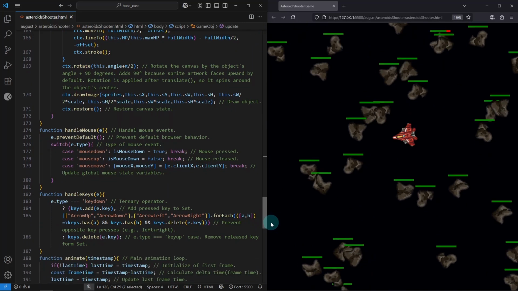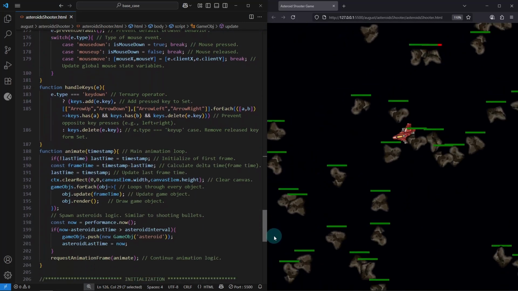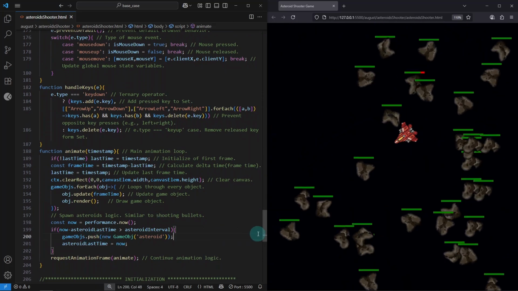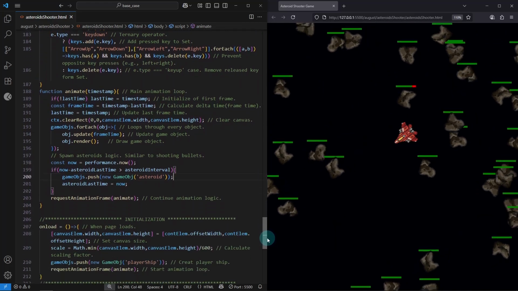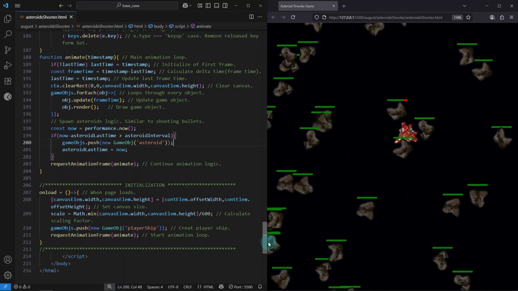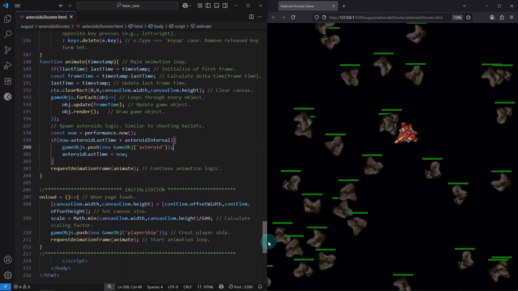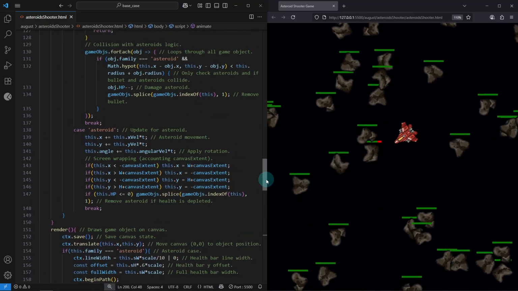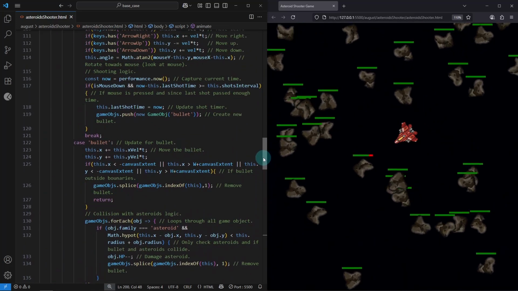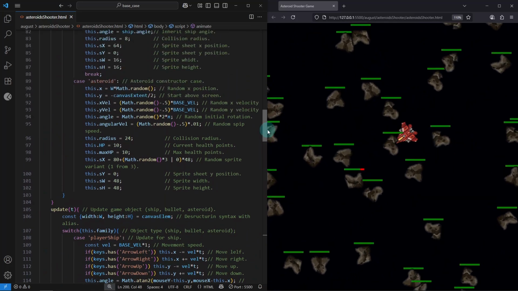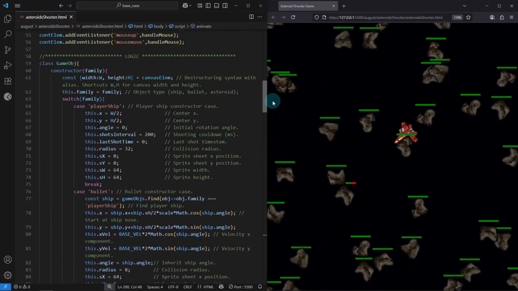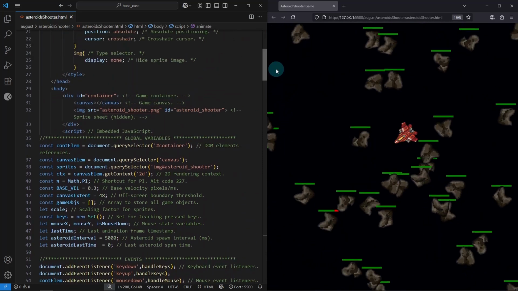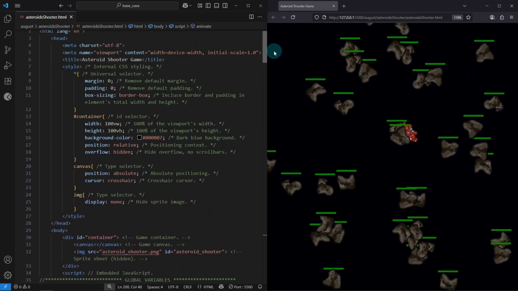Every function is heavily commented to explain both the how and why, from the set-based input in handle keys to the math in handle mouse. You can study this line by line, tweak variables like base velocity or shots interval, and immediately see how changes affect gameplay. This is game development stripped to its essentials. No magic, just clear JavaScript showing how arcade classics work under the hood.